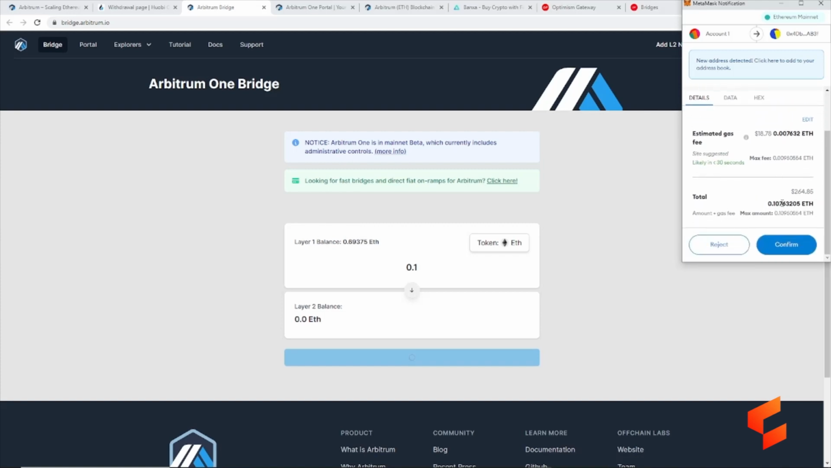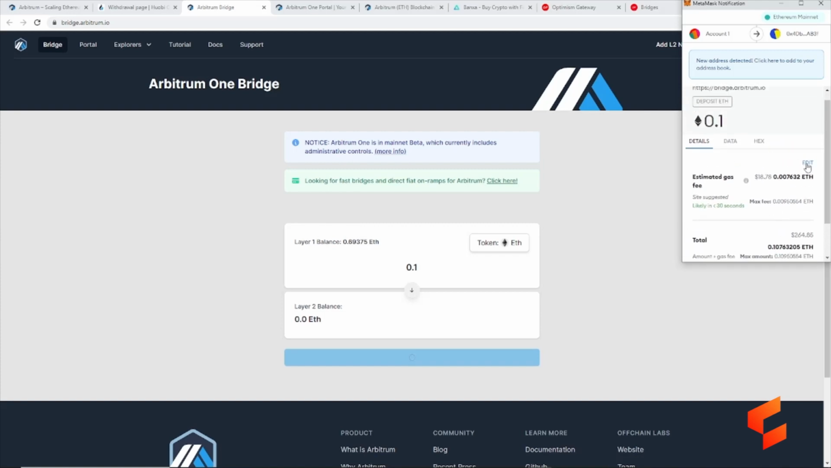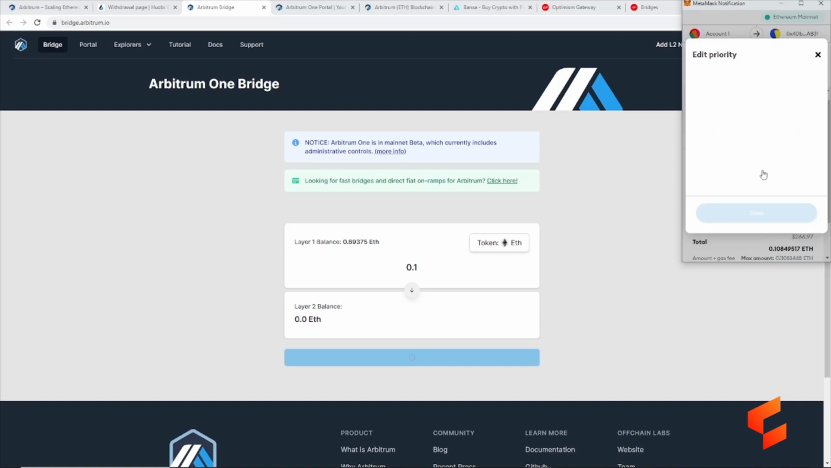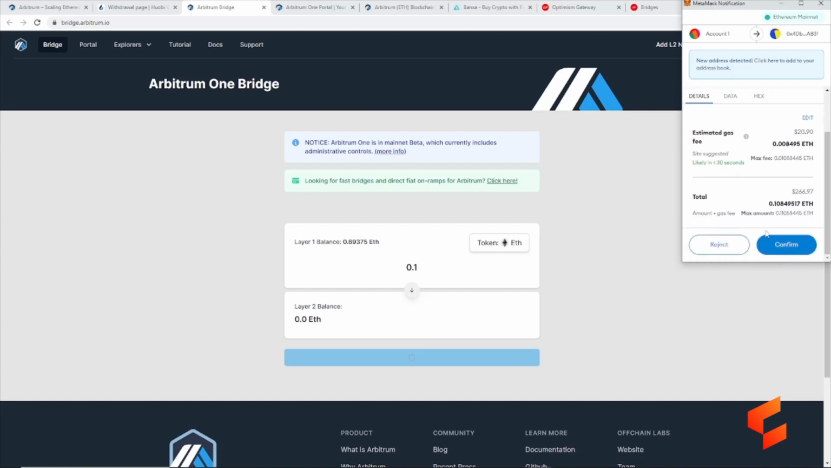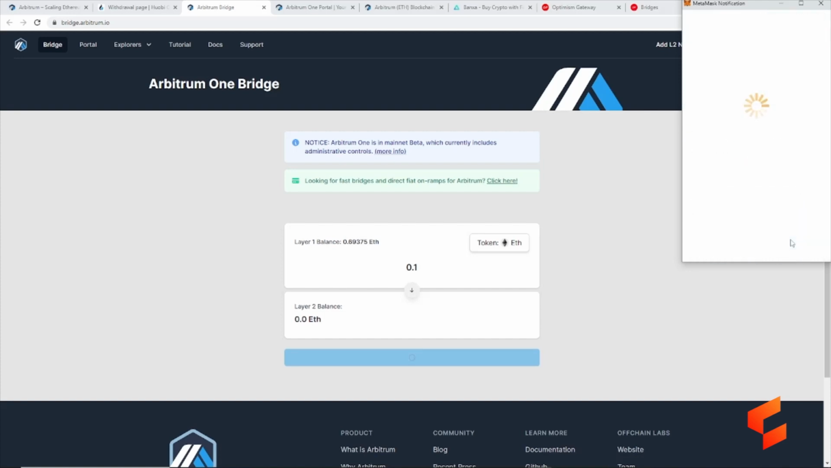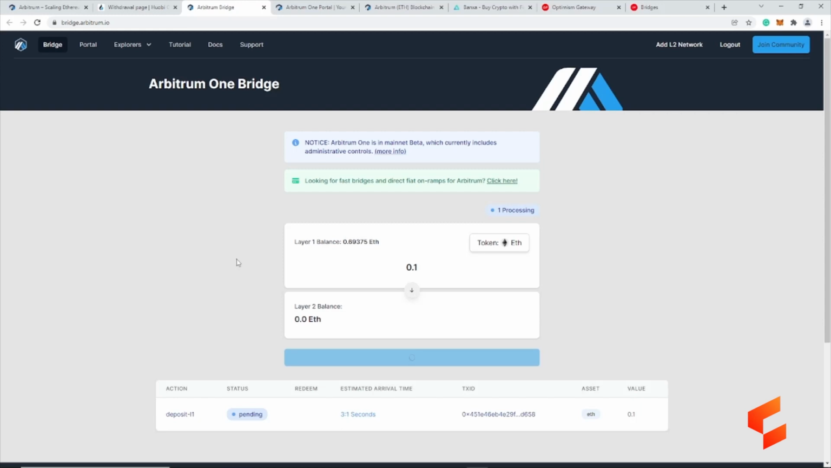So we're just going to go ahead and confirm this, although there are options to edit your gas, as you will be aware, to perhaps set a lower gas price if you want to save some money on your gas fee. We're just going to go through and confirm that right now. And the transaction will go as pending. So while that is pending, another way, and probably a better, more cost-effective way to bridge onto Arbitrum is to use centralized exchanges.